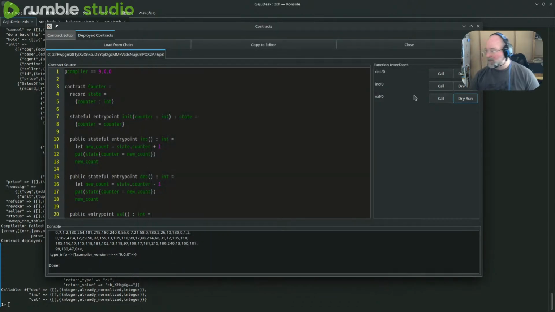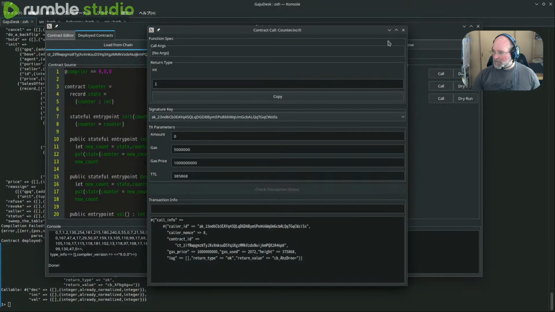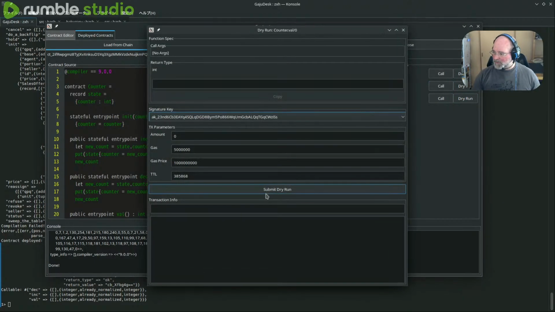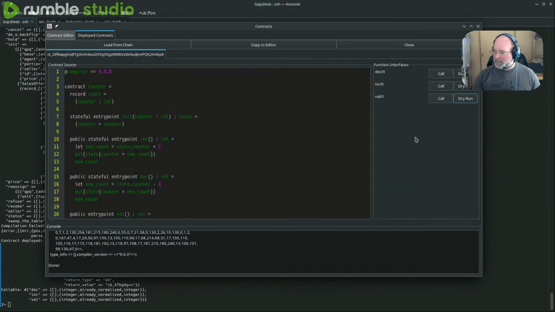Now, let's call on chain to increment this. Okay, so that transaction went through. We're going to dry run it. It should say 1 now. Awesome. Okay, so this works.